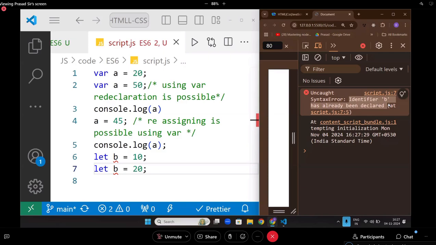So the first difference between var and let and const: let and const will not support redeclaration, but var will support redeclaration. Why it does that, I will also tell you, don't worry. Is it clear? Sir, why? It should support, no?